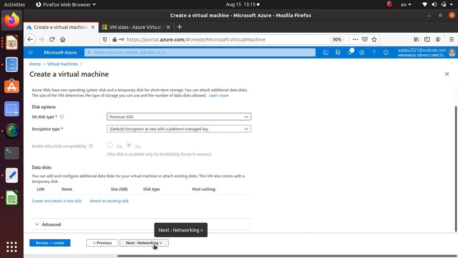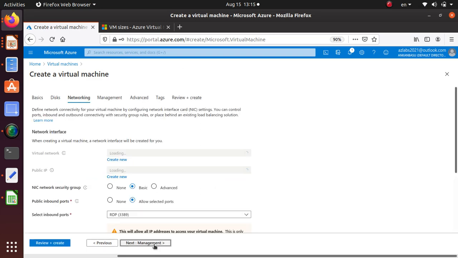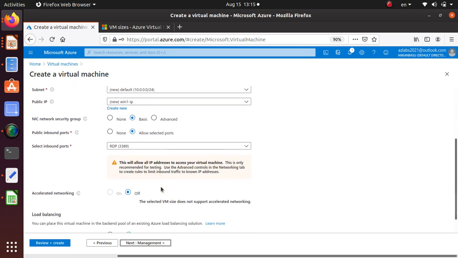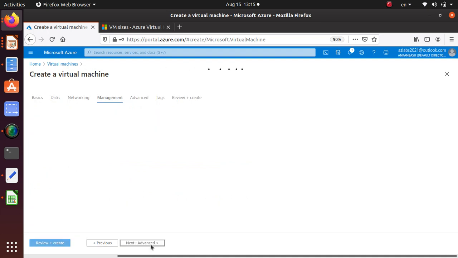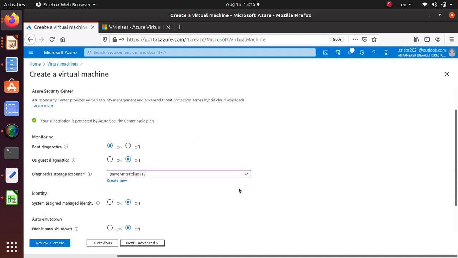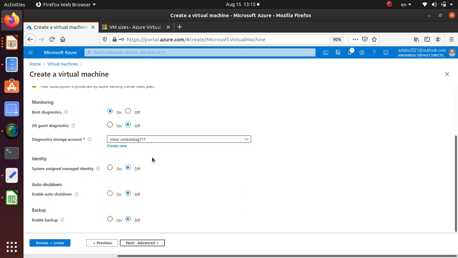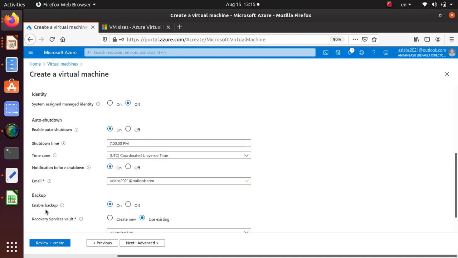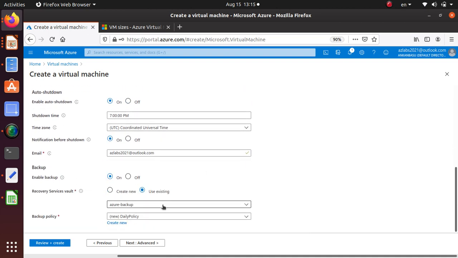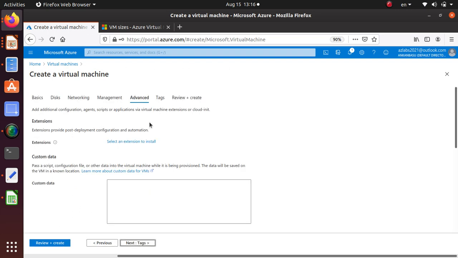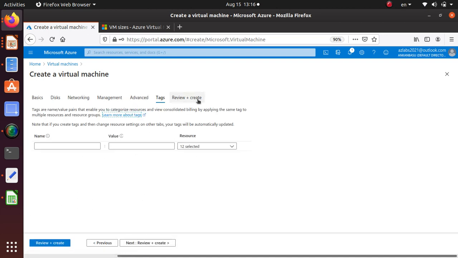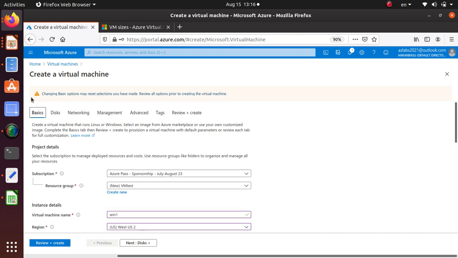And go to networking. I'm just going to use all the basic ones. Go to management. Here, for the diagnostics account, if it's creating a new one, it's fine. I don't need any of that. If you want to enable the backup and auto shutdown, you can do that. For backup, you can use an existing backup account if you want. Let's go to advanced. There's nothing crazy in there. Tags, I don't need anything.